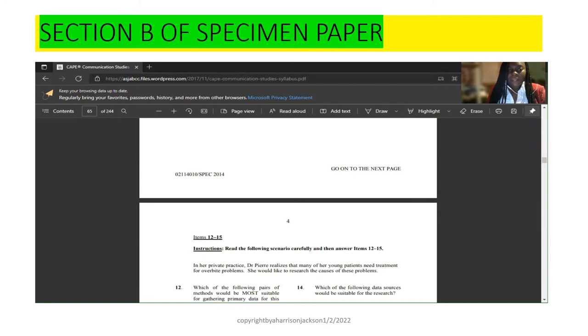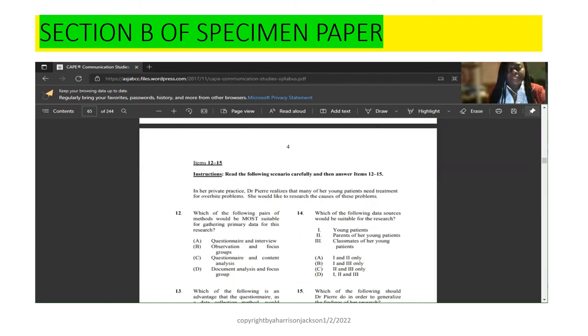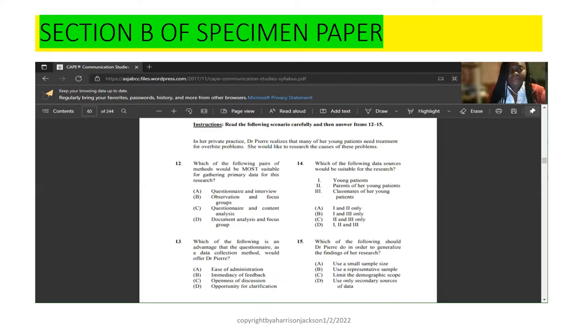So we will now look at items 12 to 15. The instruction reads, read the following scenario carefully and then answer items 12 to 15. You notice this one is very short, very brief, okay? There are a lot of questions on it, right?